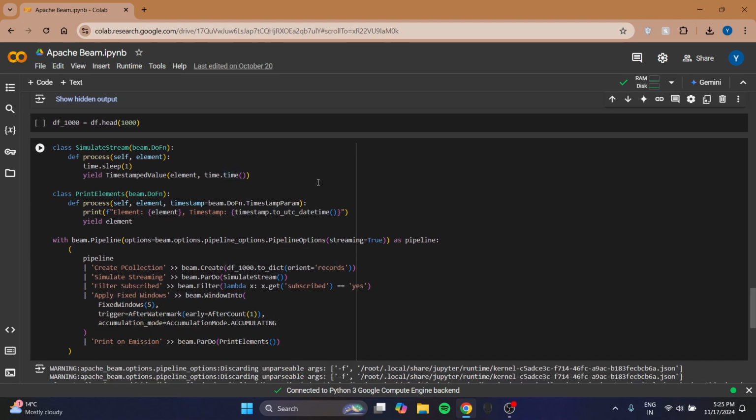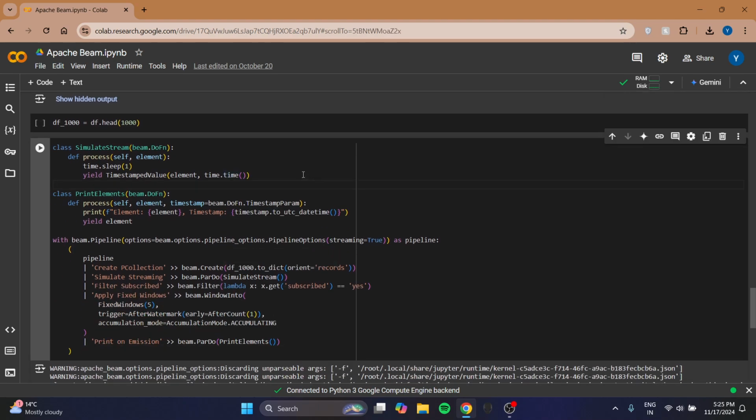Okay, and the last feature I actually want to talk about is streaming. To show how it supports streaming, we define a simulate stream method here, which basically sends the rows at a 1 second interval. So it would simulate a stream where the data is coming out regularly.